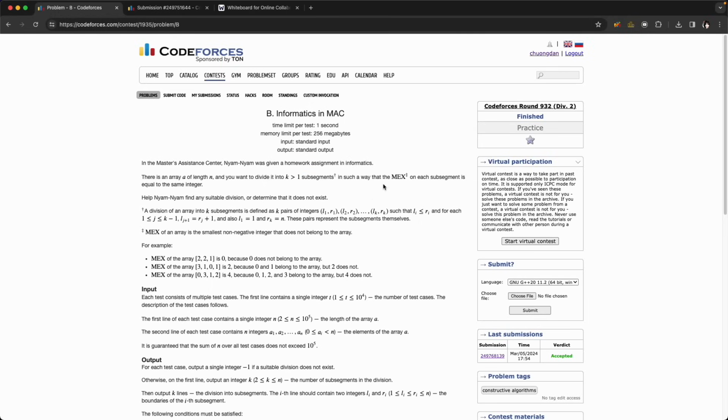in such a way that the MEX of each subsegment is equal to the same integer, like the MEX of subsegment 1 is equal to the MEX of subsegment 2. And what is MEX? MEX of an array is the smallest non-negative integer that does not belong to the array.